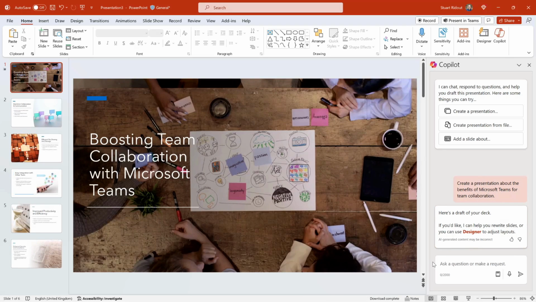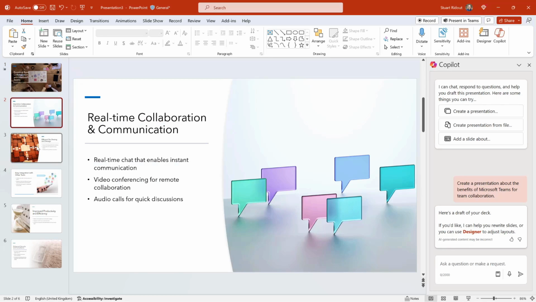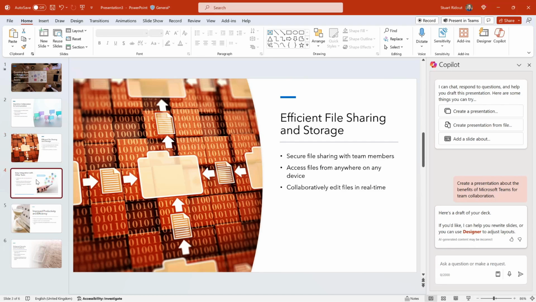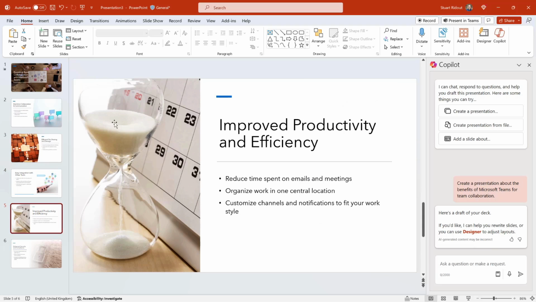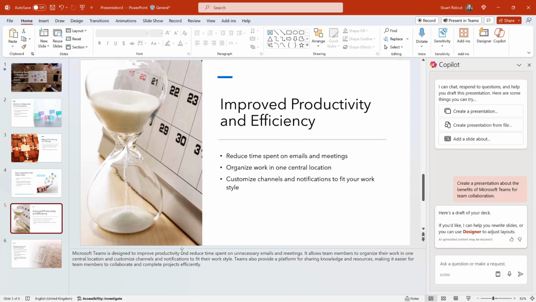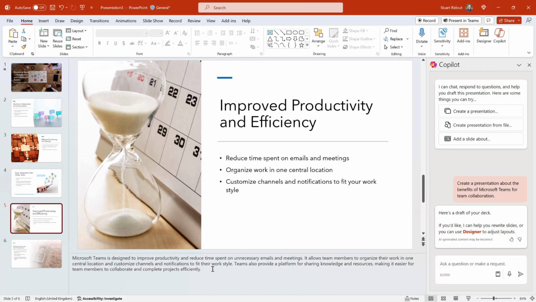And then it's saying, you know, it can help you to change it, or you can use Designer, which is also based on AI. So we can see we've got slides on real-time collaboration, efficient file sharing, improved productivity and efficiency and things like this. And the images, it's pulled in automatically. And you can see here that it's even generated speaker notes for me. So it makes it really, really easy for you to be able to kind of produce this deck and just go off and present this.